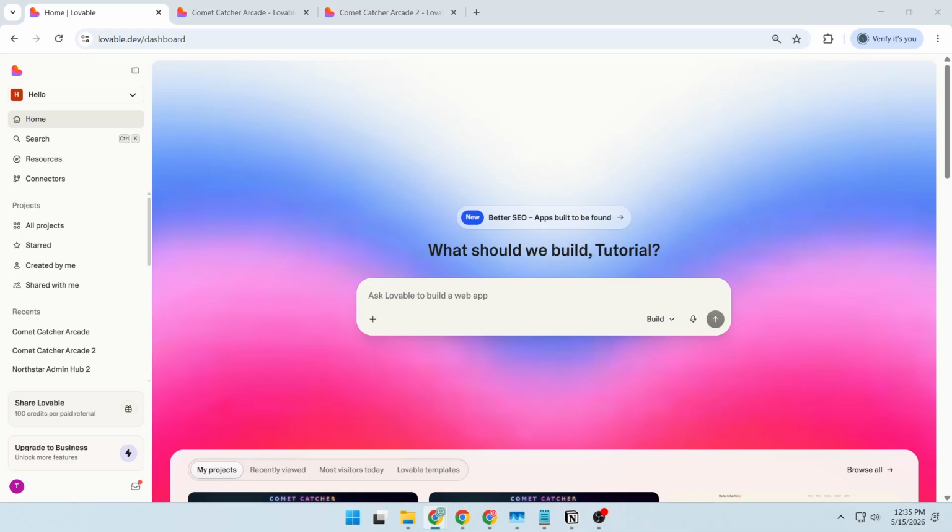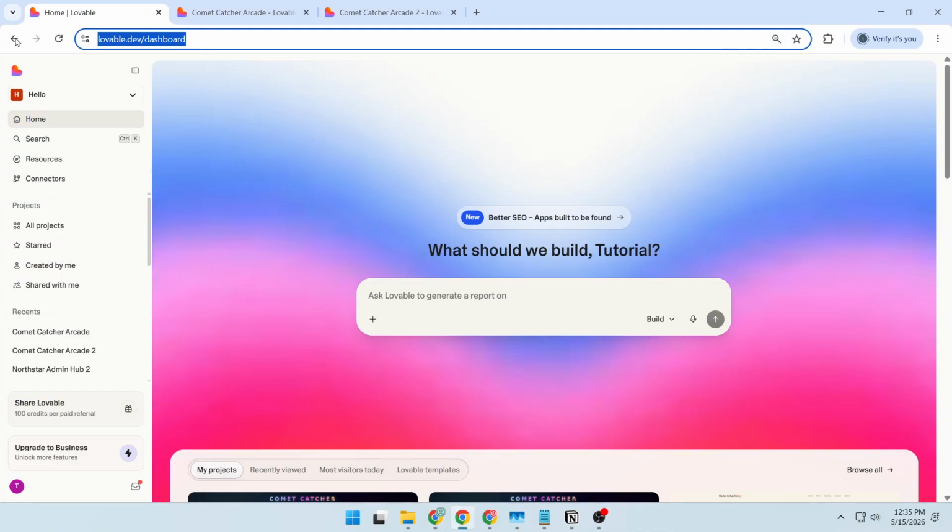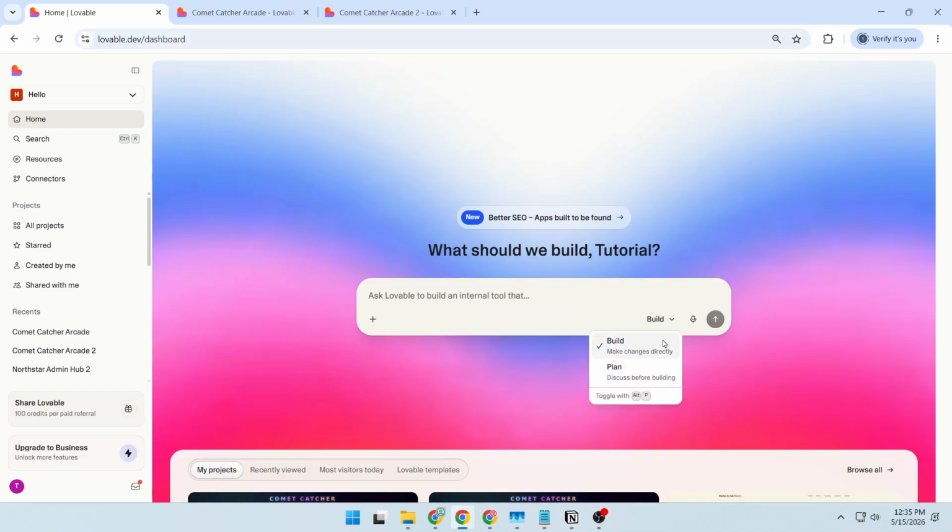First, open Lovable in your browser. Once it loads, confirm that the Lovable dashboard shows the large prompt box right in the center of the page. Now look at the mode control near the prompt box and check that it says Build. If the mode control says Plan instead, click Plan near the prompt box to open the mode menu. Then click Build in the mode menu, so you're set to the correct mode before continuing.